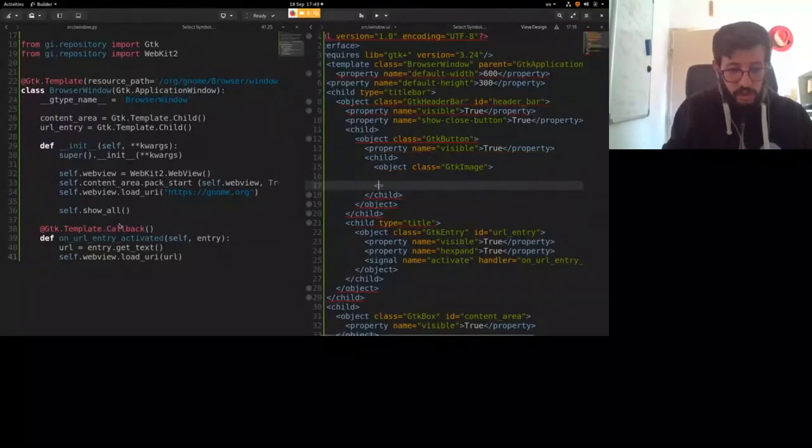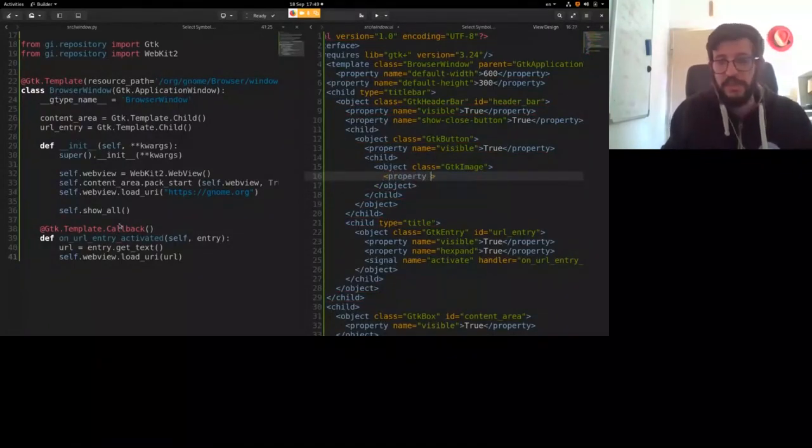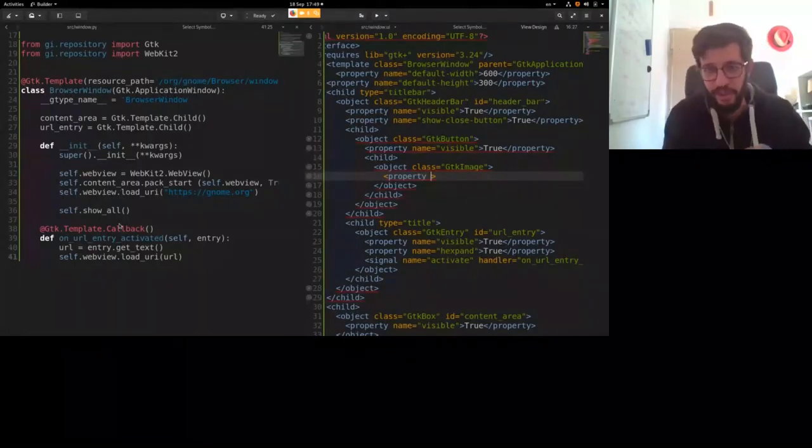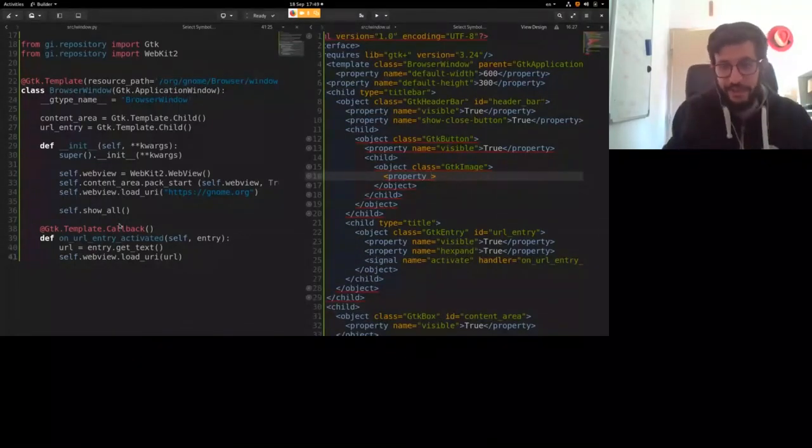I usually close the tags manually because I'm using Vim while programming, but now I'm using GNOME Builder, so it can close it for me as well.